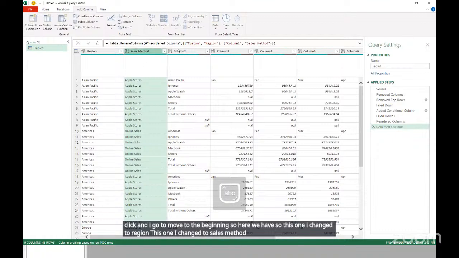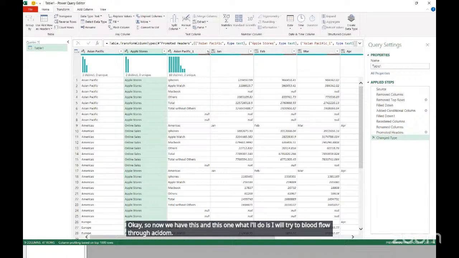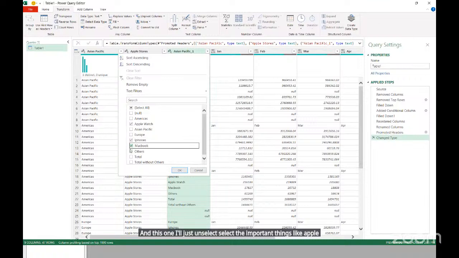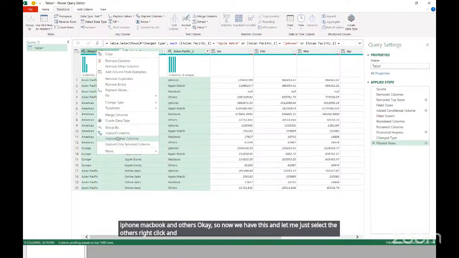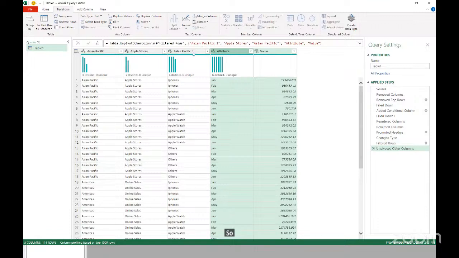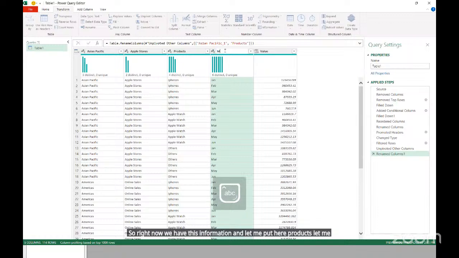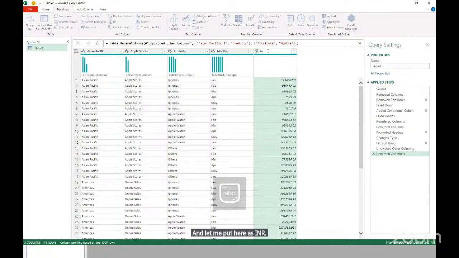Okay, so now we have this, and what I'll do is I will try to put first row as header. And this one I'll just select the important things like Apple Watch, iPhone, MacBook, and others. Okay, so now we have this, and let me just select the others, right click and unpivot other columns. So right now we have this information, and let me put here products. Let me put here as months, and let me put here as INR. Okay, let me just try one more time. So let me just see if it works.